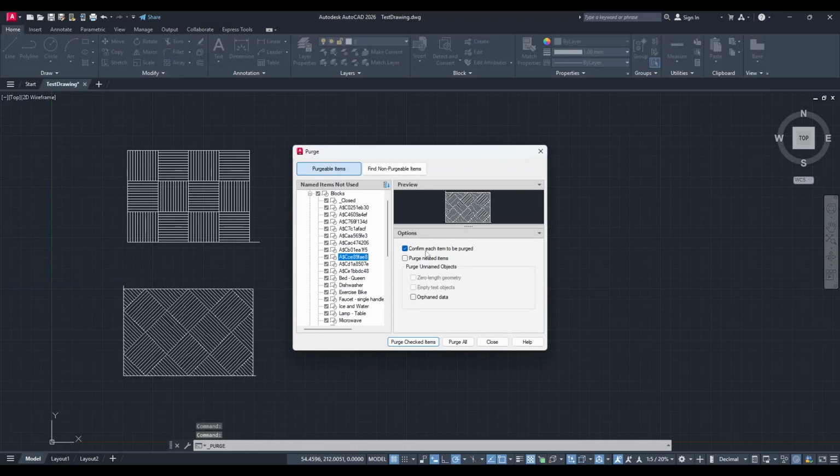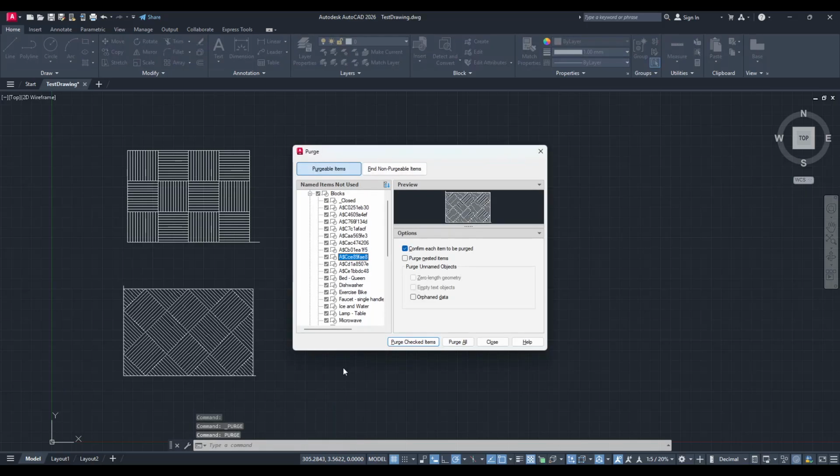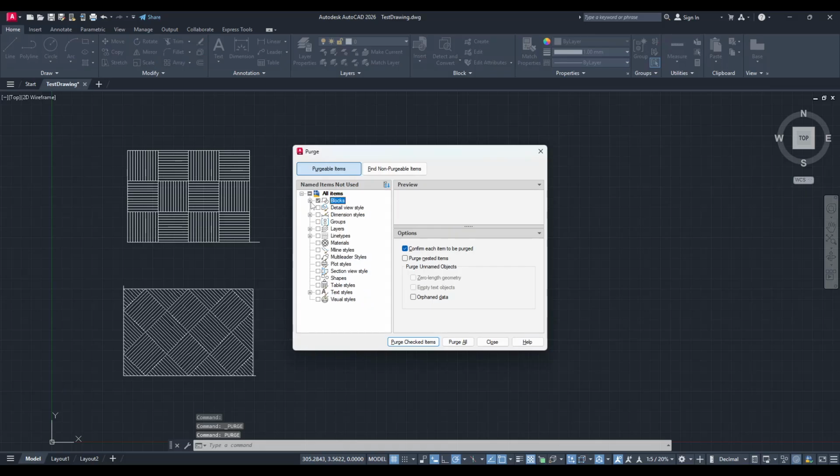Click on that. Now, if you prefer using command lines instead, no worries. You can simply type Purge directly into the command line and hit Enter. Once you've accessed the Purge tool, you'll be directed to the Purge dialog box, where you'll want to shift your attention to the Purgeable Items tab. This is where you'll manage the blocks.